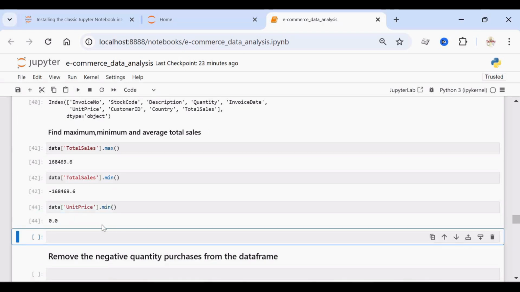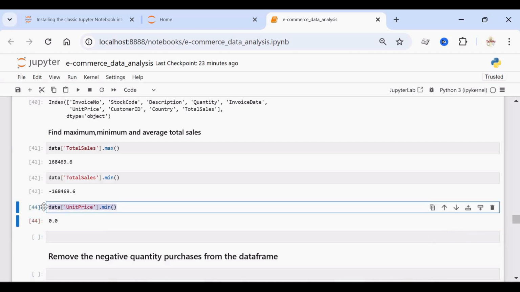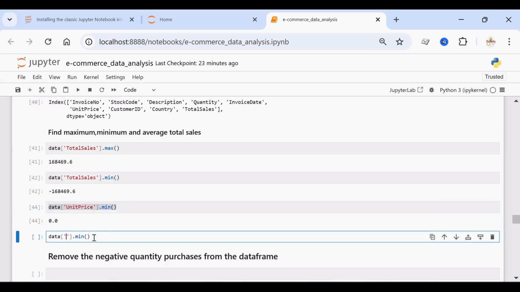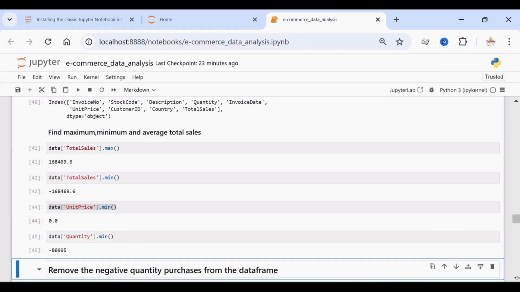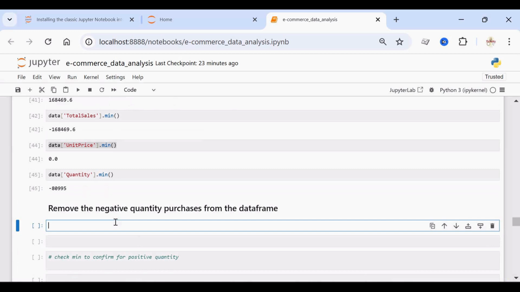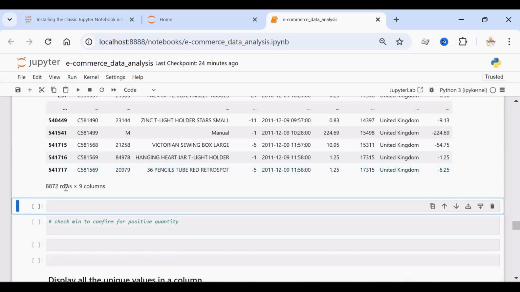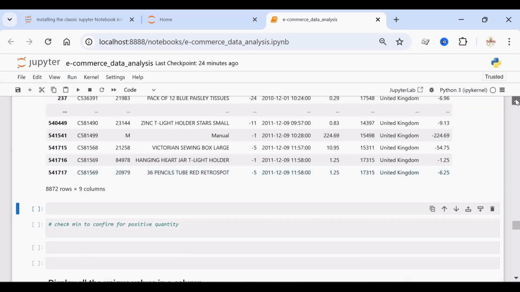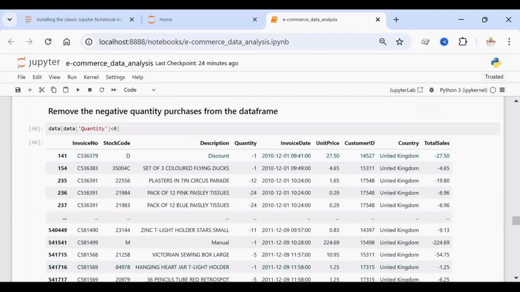so it is 0 only, whereas for quantity so it contains a negative value. We need to remove the negative quantity purchases from the data frame. So first let us check how many negative values are there. Data of quantity less than 0. So 8872 rows contains negative quantity. Okay, we need to remove that.